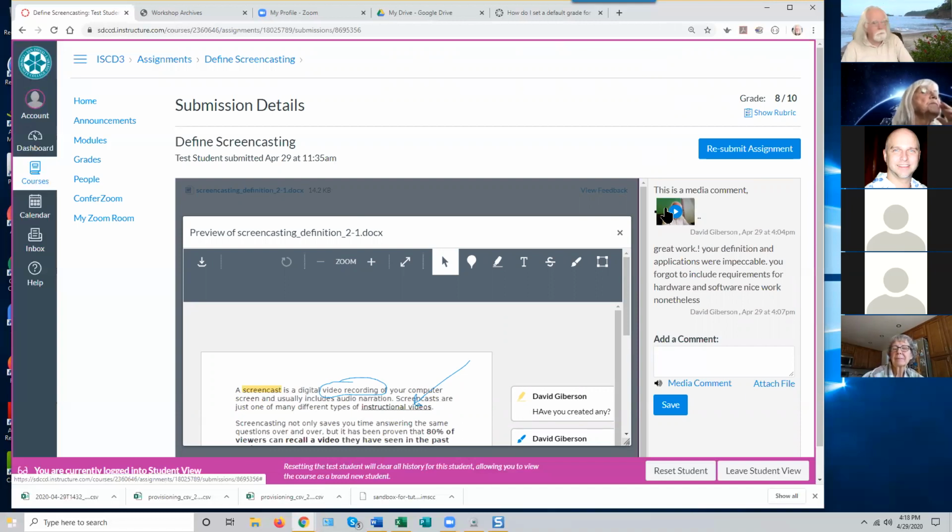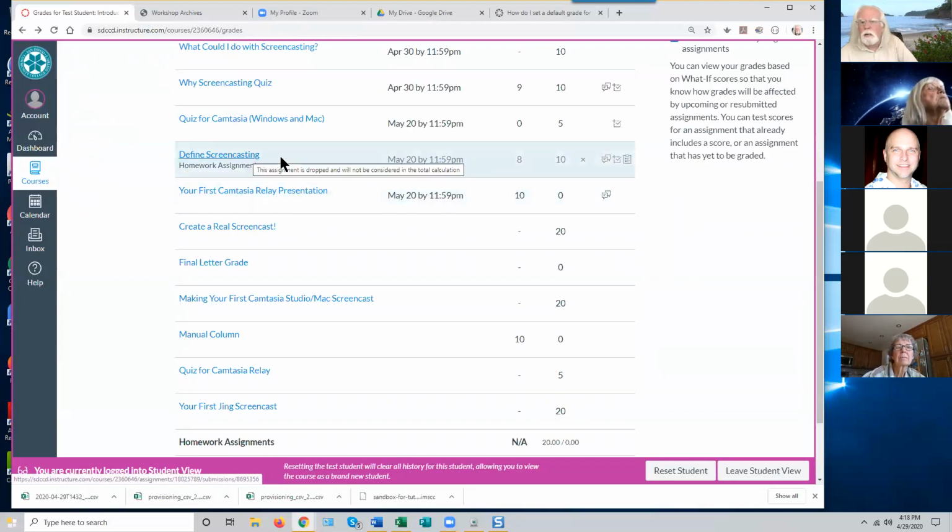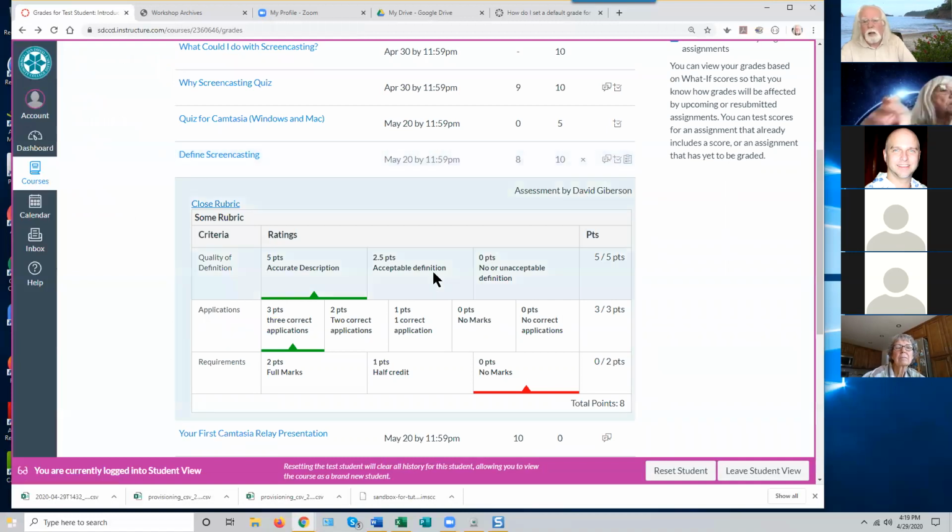What's that little icon in the previous screen? There's like a paper. The third icon on the right. Oh, that also has to do with the fact that this is not considered in the total, and it shows them the rubric also.